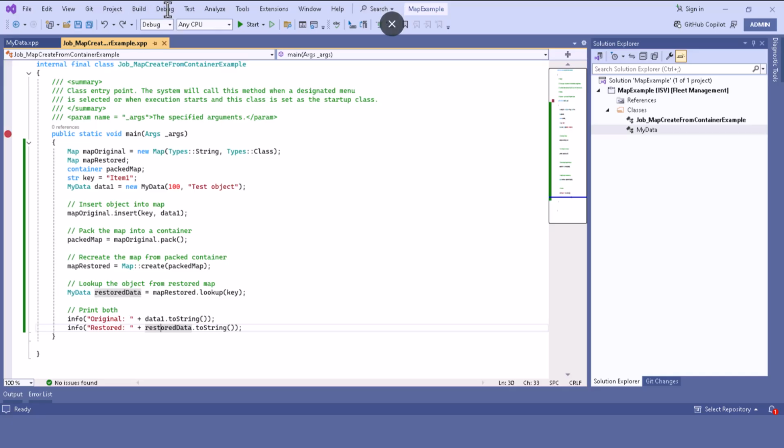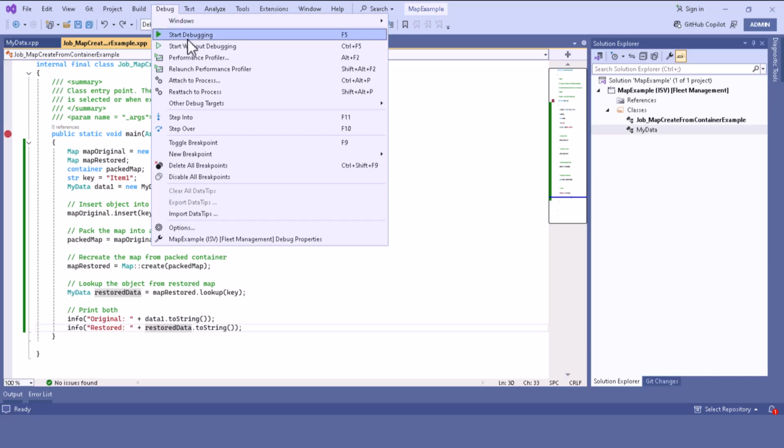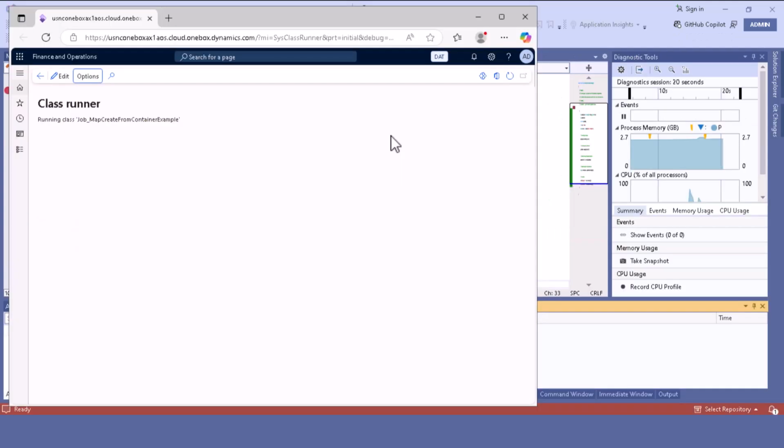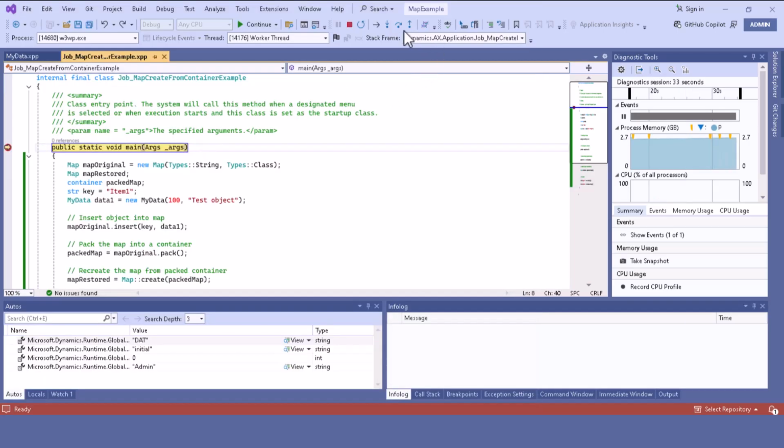So now let me debug the code and I'll show you how it looks. Okay, so let me click on the start button. Now you can see our class running. Now it will hit the debugger point. As you can see, now we are in the main method. Now we'll go one by one.